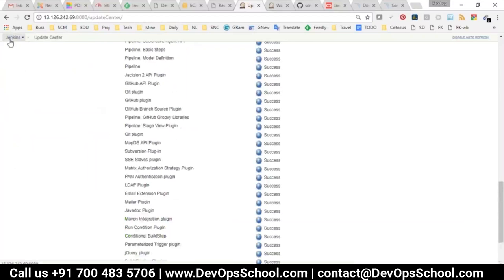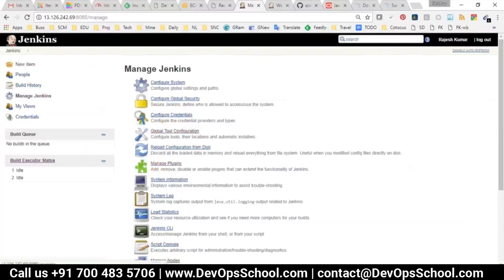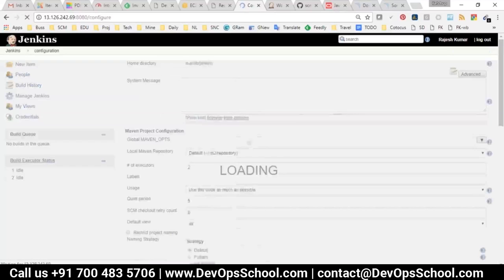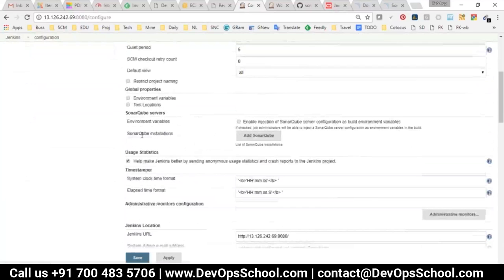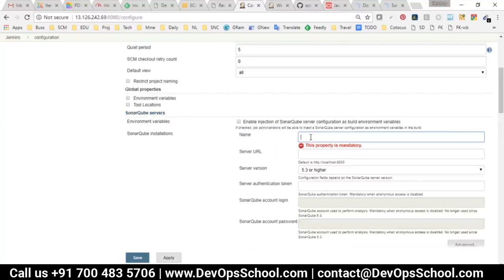So where can I do that? Jenkins, Manage Jenkins, and this is the configuration settings. We have to add which is your SonarQube server. So click on Configure System. Look for the SonarQube server. So here you have it, SonarQube server. The moment you install the plugins, you get this one. Otherwise, you won't get it. So you have to install the plugins. So add SonarQube server. You can add as many SonarQube servers as you want.